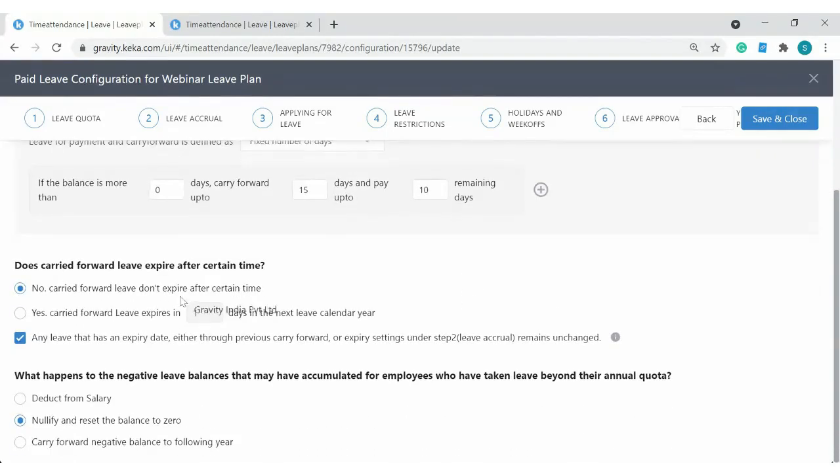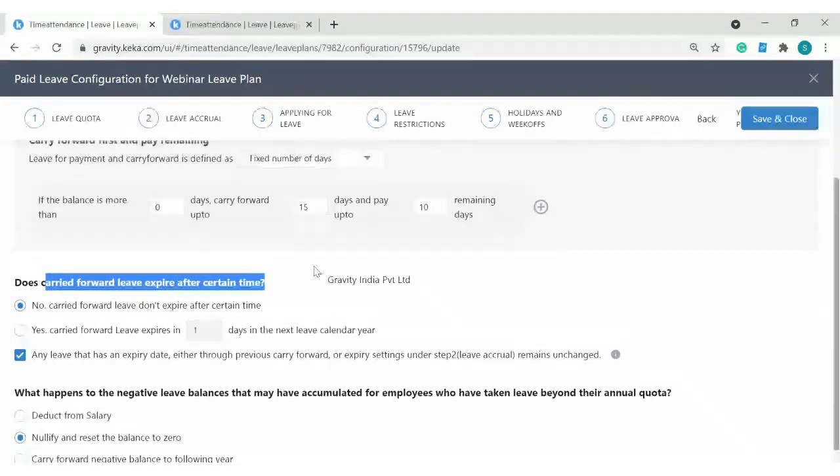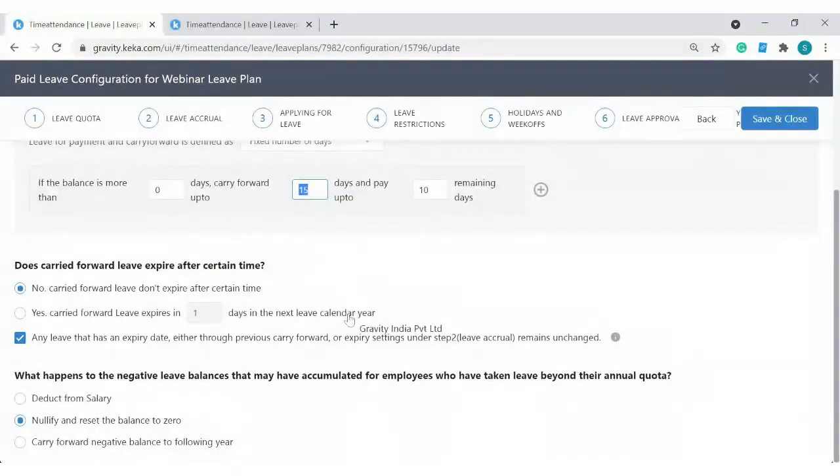Say up to 15 days can be carried forward, right? 10 of my leaves got carried forward like that. Now what will happen? Do they expire? Should I avail them before a particular time? In that case, you can put it as yes. So if I put 180, in my new calendar year, within June, in my next year, I should be utilizing all these leaves. Otherwise, they get expired. If you don't have that policy, no, carry forward leaves do not expire after a certain time.